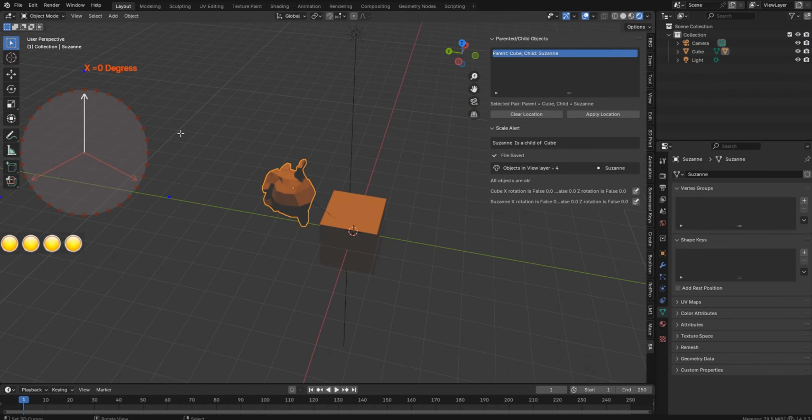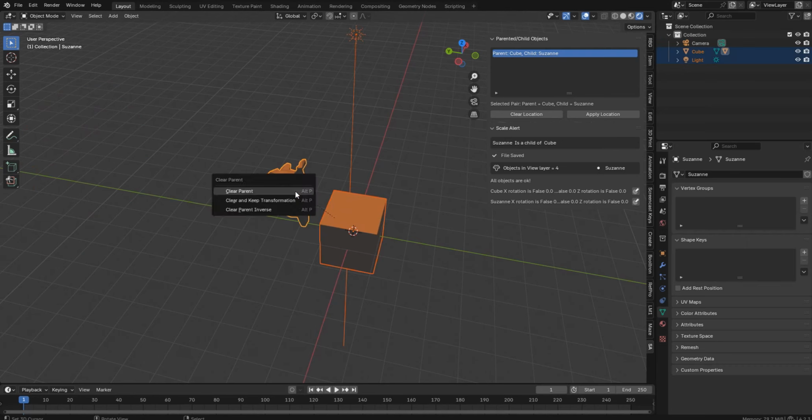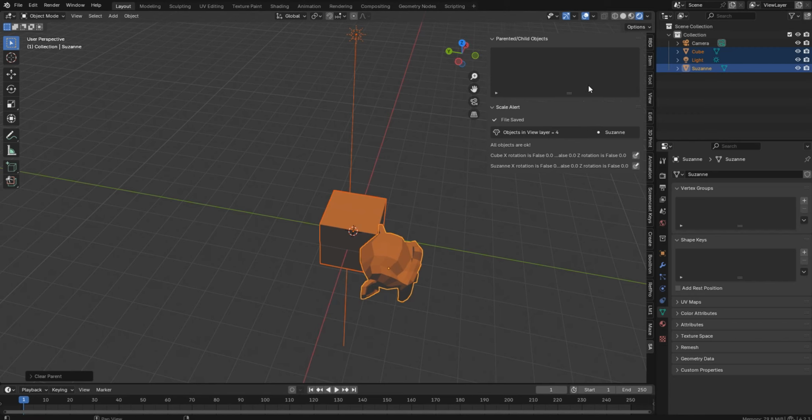And then, of course, you can press Y, and you'll have the clear scale here, apply scale, clear rotation, and apply rotation. Now, we'll go ahead and remove and clear the parent here. And when I do that, the UI will update.